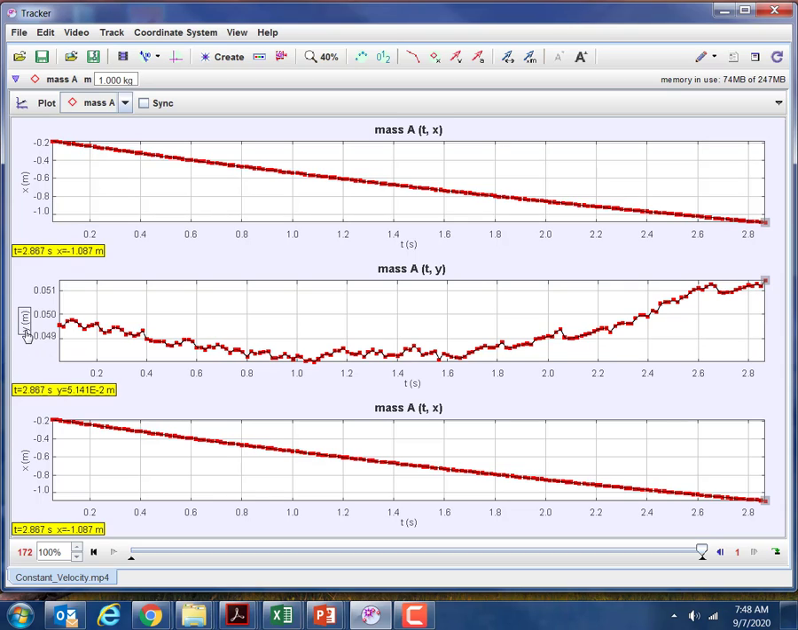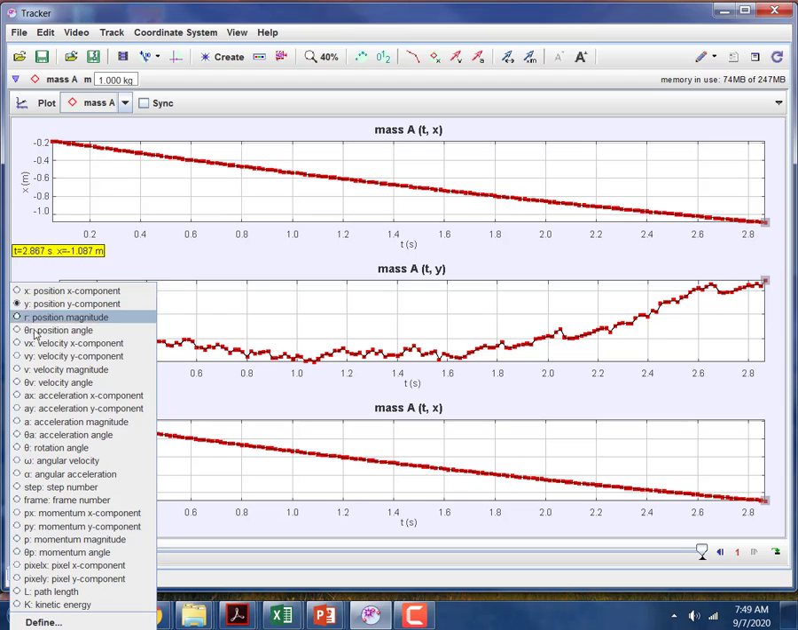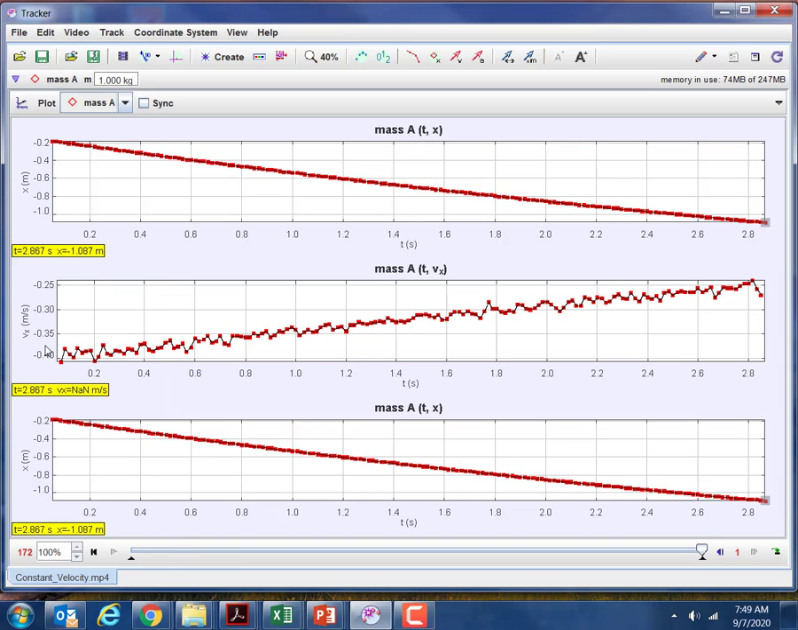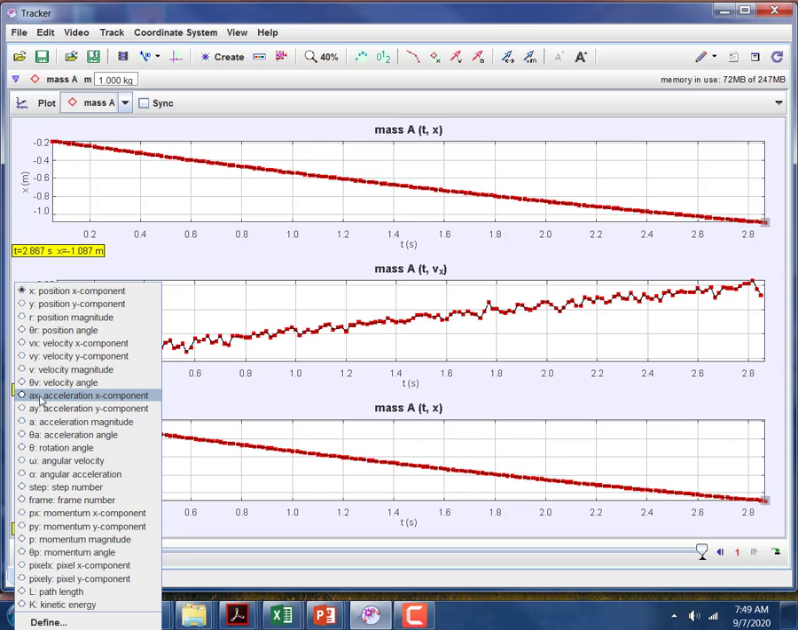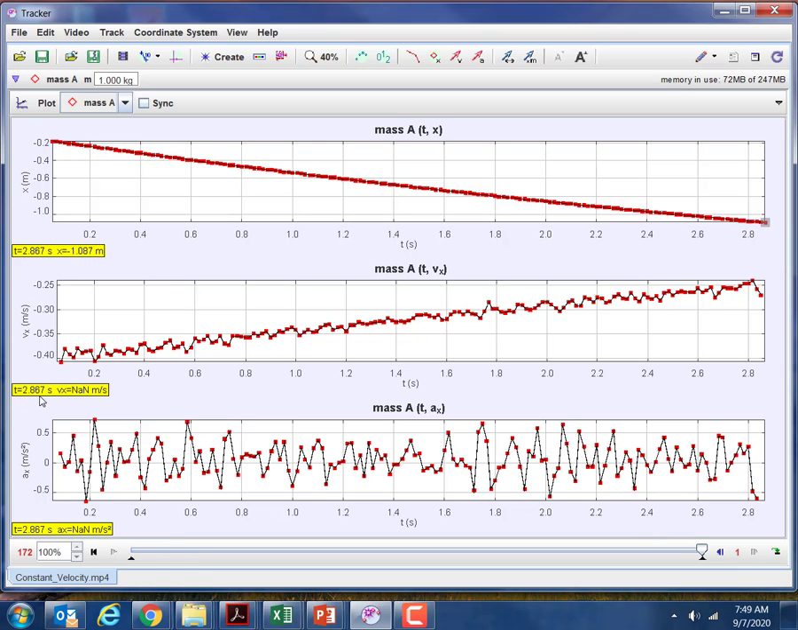So let's go look at not Y, and by clicking on this, I can change this over to VX. And similarly, the bottom one, I can switch over to AX. So now I'm looking at the position, the velocity, and the acceleration in the X directions only. And you can see the position looks like a fairly nice straight line, and the velocity is fairly linear and decreasing just a little bit, but it does have some wiggles.